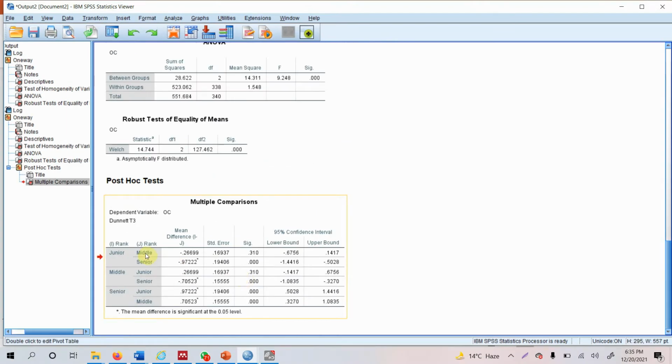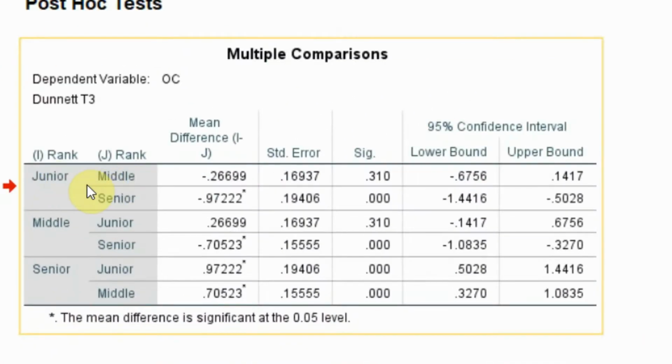Now look at this table here. This table provides us with details of individual comparisons between groups. The comparison of junior with middle is insignificant. So there are no significant differences in organizational commitment between junior and middle rank employees. Why am I saying that there are no differences in organizational commitment between junior and middle? Because this p-value is greater than 0.05.